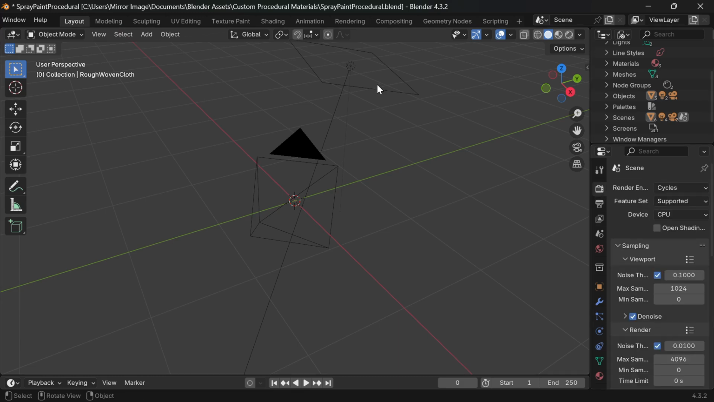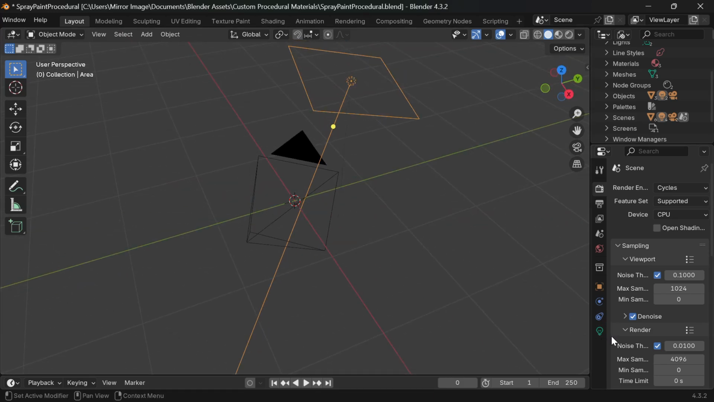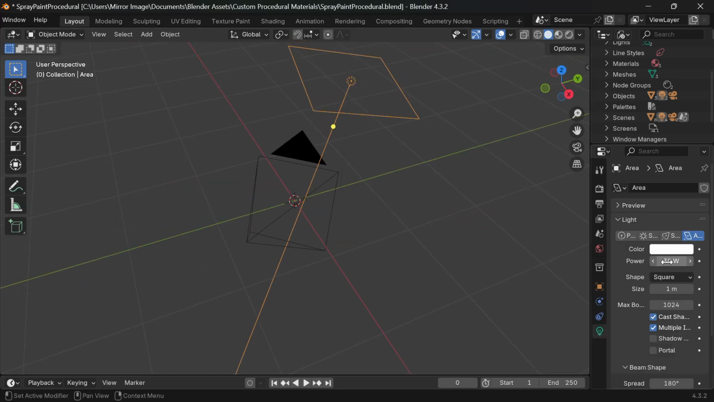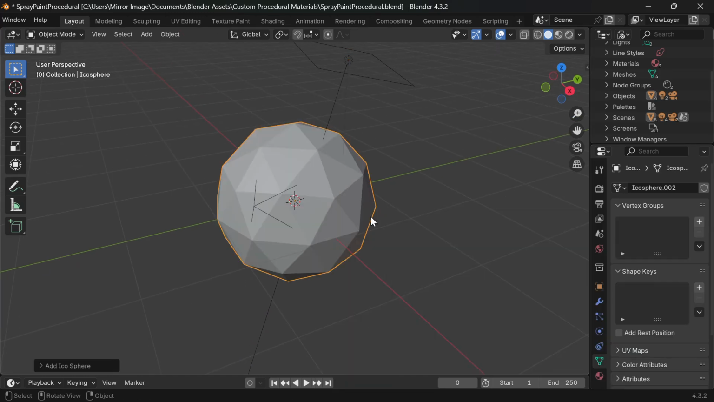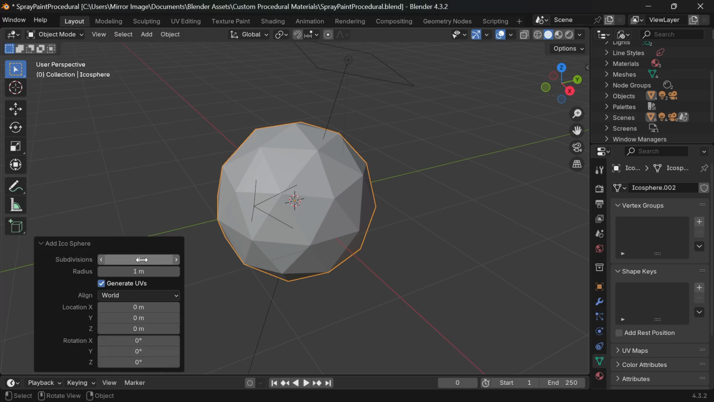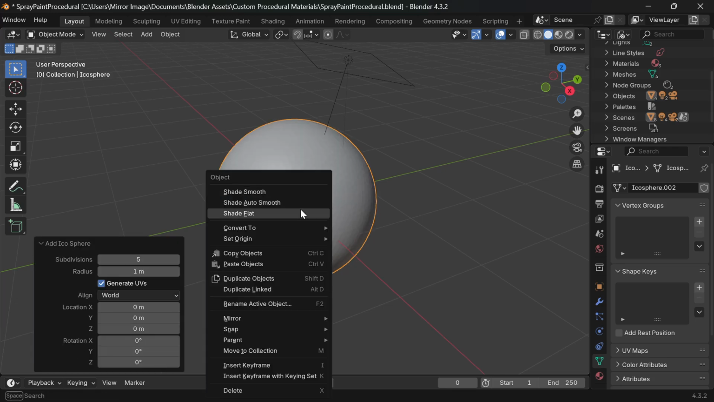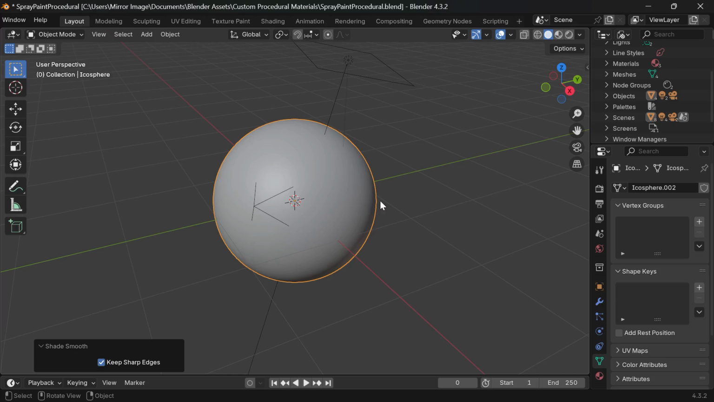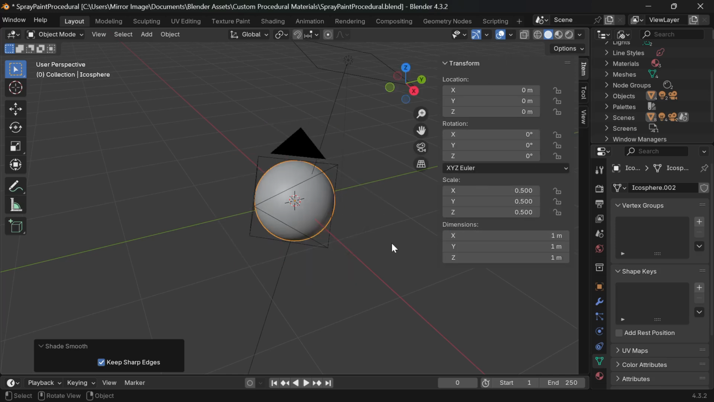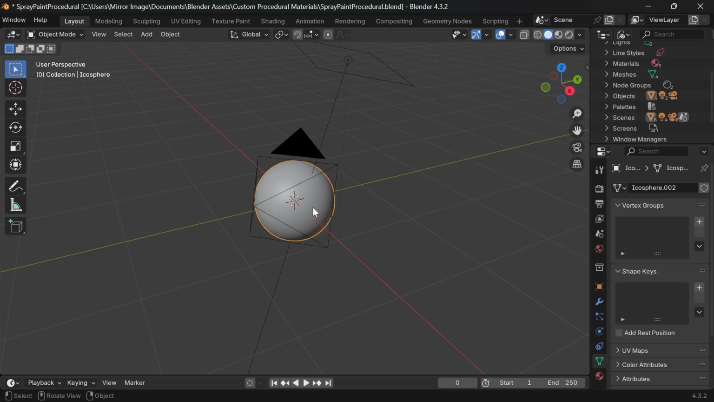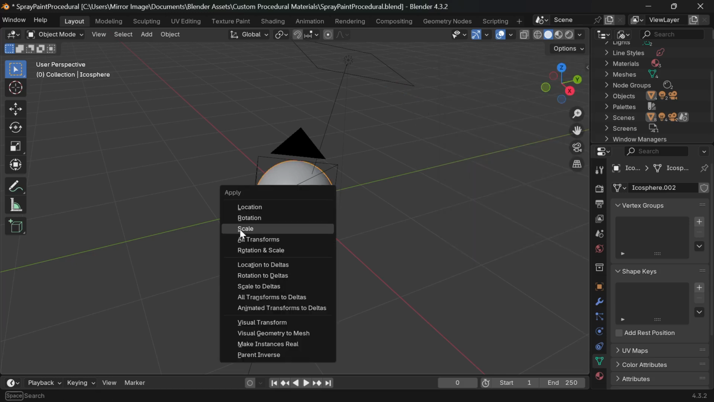And I have this area light just kind of angled towards the origin of the world. If we go under the light properties, we have power set to 30 watts. I'm going to Shift A and add an icosphere and set the subdivisions to 5. And I'm going to shade it smooth. And over here, if we press N, I'm going to set all the dimensions to 1 meter. And I'm going to select this, Control A, and apply the scale.